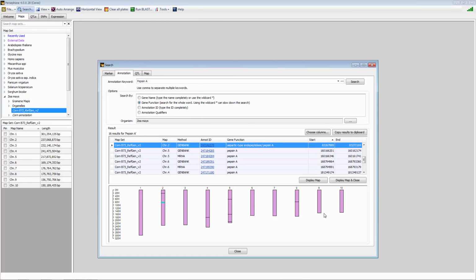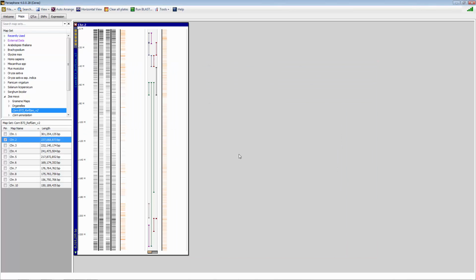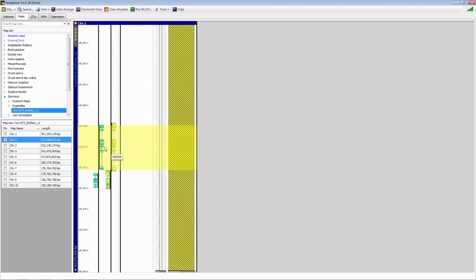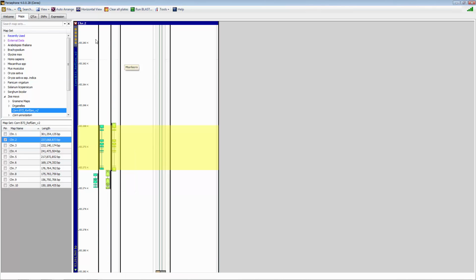You also get a visualization of where these are located across the genome, and once again, once you make your selection, you can move that selection into the chromosome view into the zoomed in region.